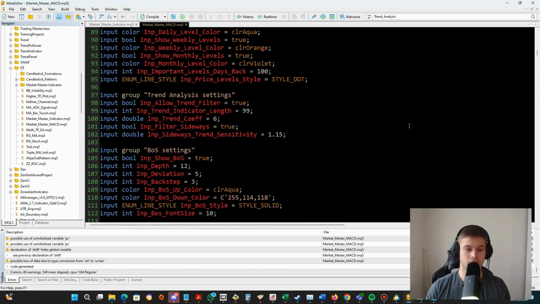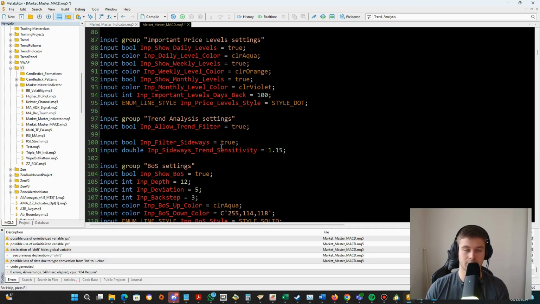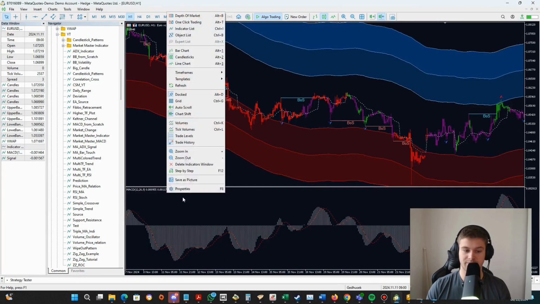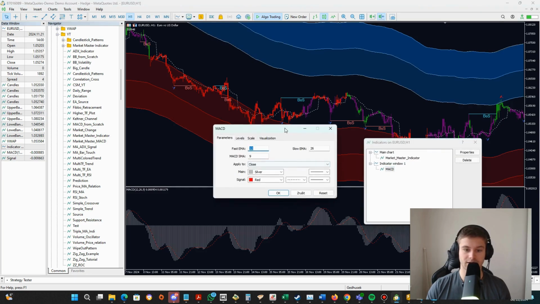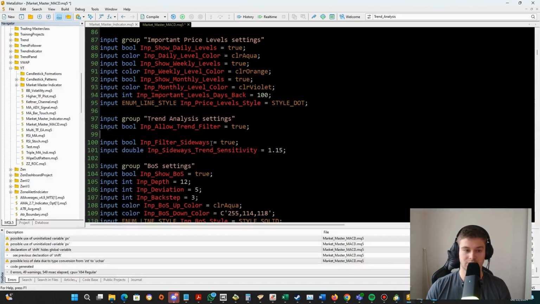Okay, so the next thing you have to do is go here inside this trend analysis settings section, and delete this trend indicator length and trend coefficient, because these two inputs were tied to the UTA indicator, which is no longer inside the code. So we have to replace it basically by the settings that apply for the MACD. So if we check the MACD indicator, you can see that it takes 3 positional arguments or 3 inputs: fast exponential moving average, MACD simple moving average, and slow exponential moving average. Okay, so let's add these inputs here.